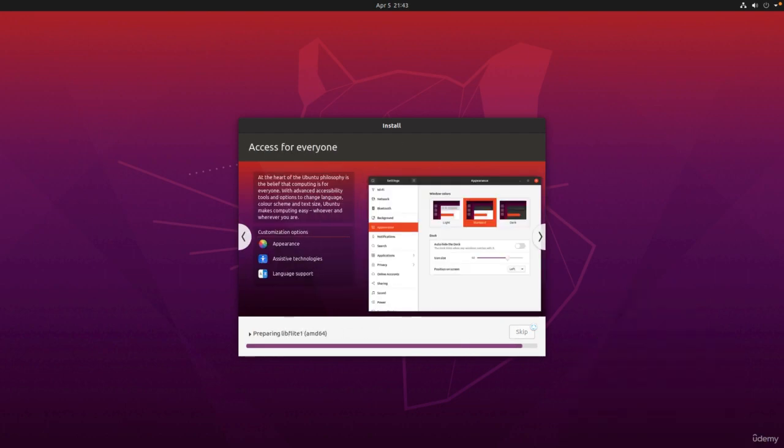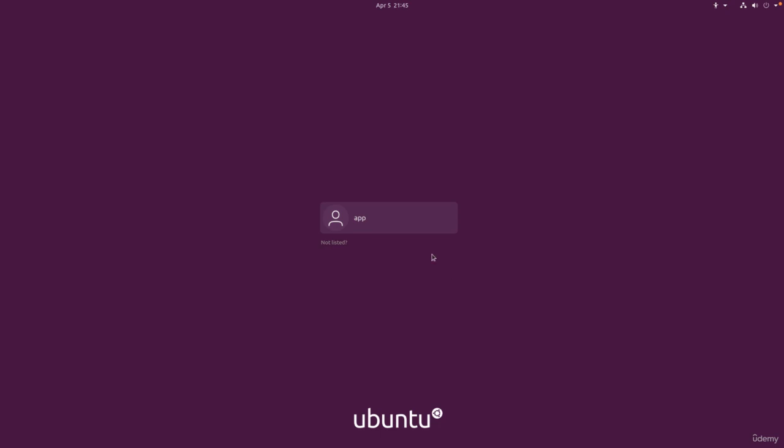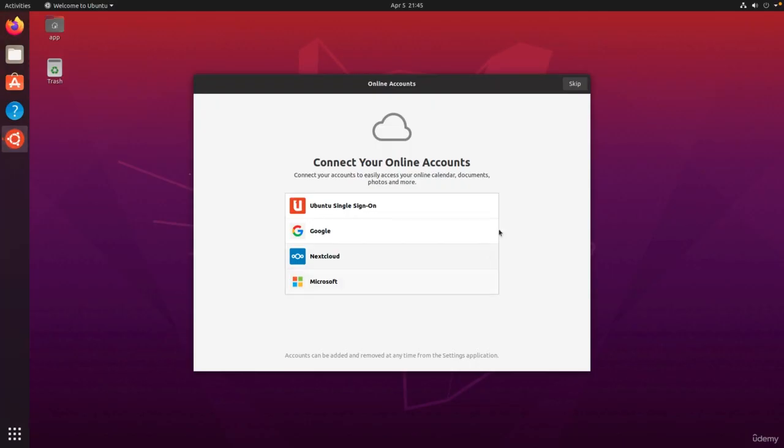Okay, I will fast forward this process right now. There we go, installation complete. Now we can click restart now, and the system will reboot. After the system has been rebooted, there should be this login screen. There we have it. Now we enter our credentials, and this is our system. So we have set up our Ubuntu VM.